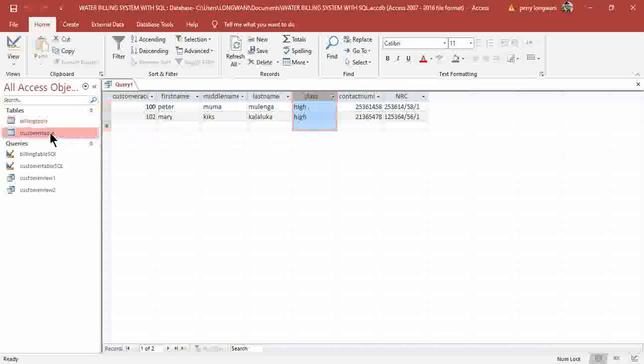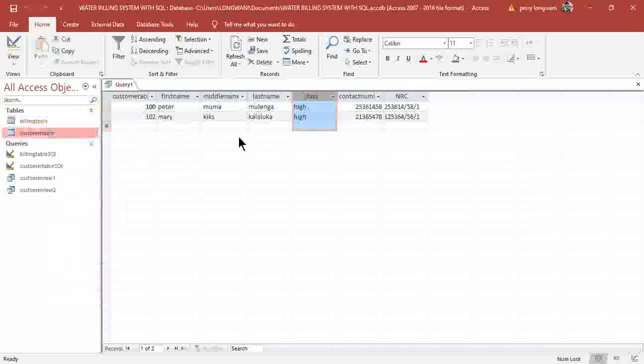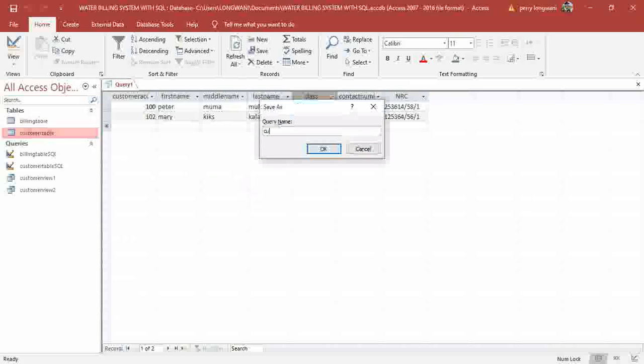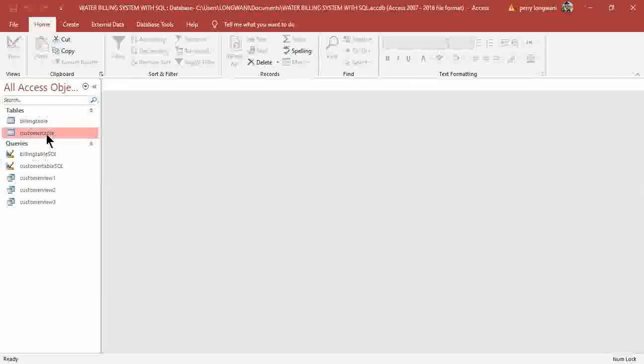Let's check from the original table. But for that, I'd like to save this. I'd like to save it as customer view 3, right? So now I want us to check the original table.